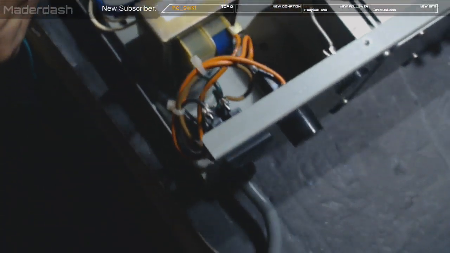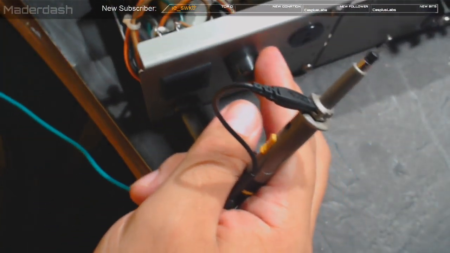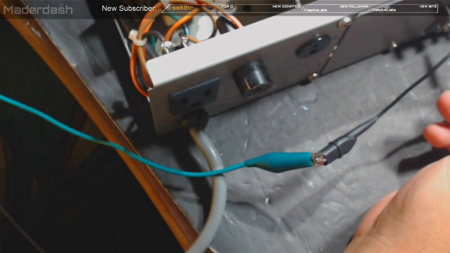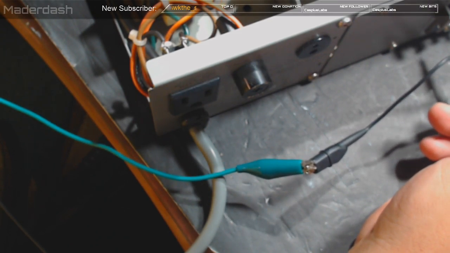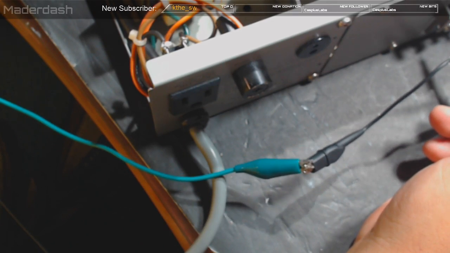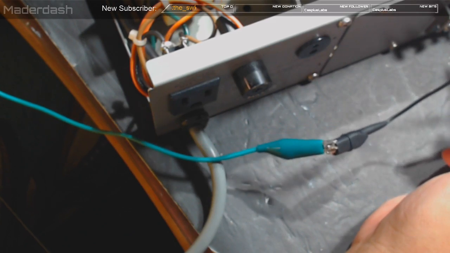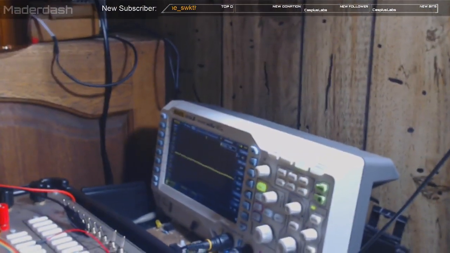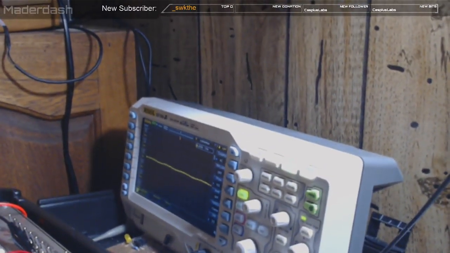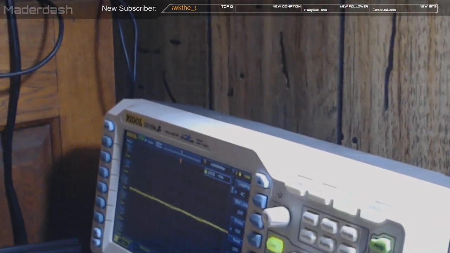Let's take a look at the outputs and see if we have any signal coming out back here. We got something. Not sure what though. All right, let's do that. And we'll do this.